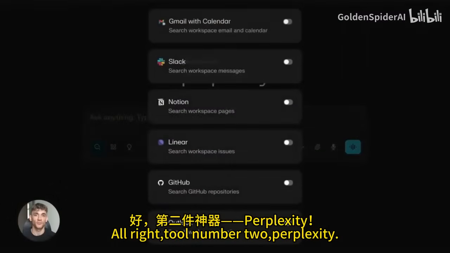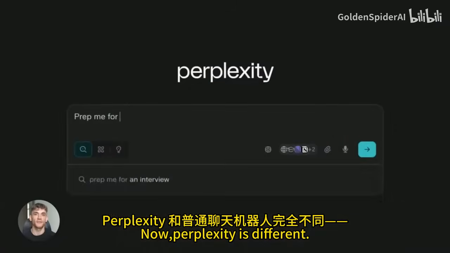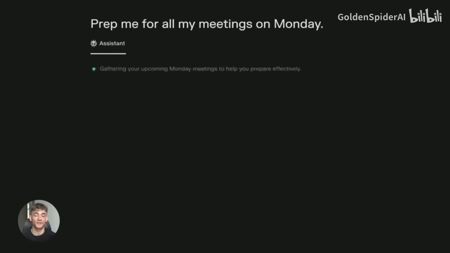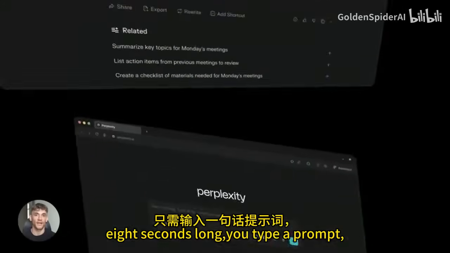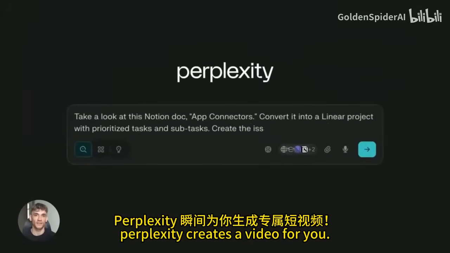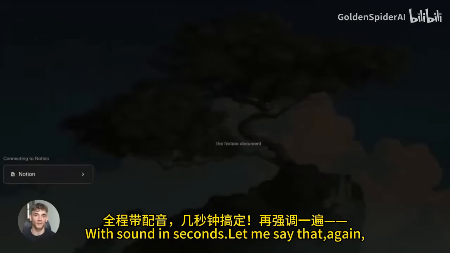All right, tool number 2, Perplexity. Now, Perplexity is different. It's not just a chatbot, it's an answer engine. And they just added something crazy: video generation, actual video clips with audio, 8 seconds long. You type a prompt, and Perplexity creates a video for you with sound in seconds.